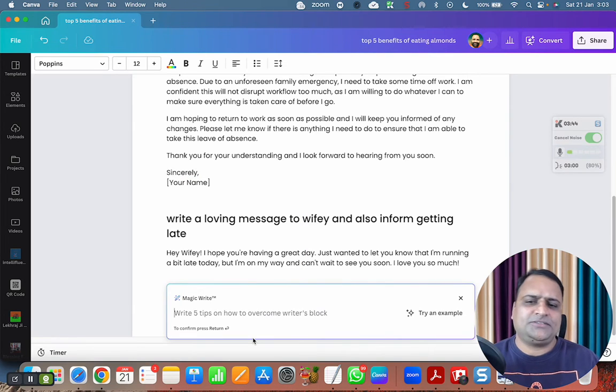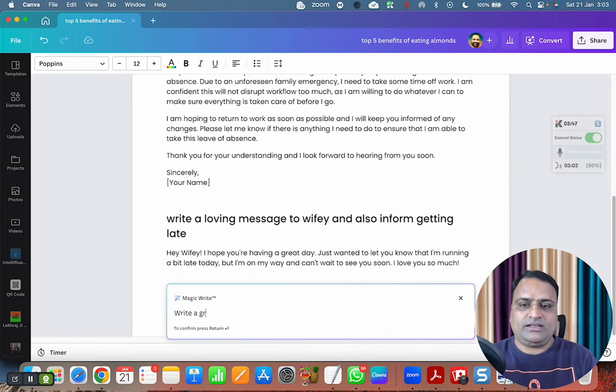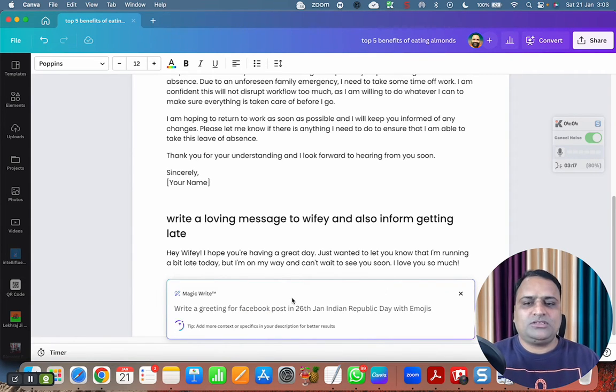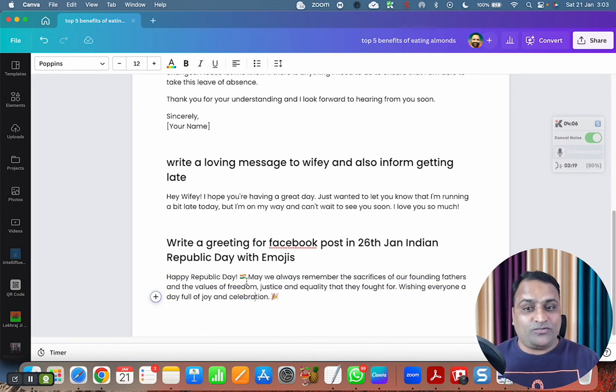Okay, now anything? Okay, magic, right? Write a greeting for Facebook post on 26th January, Indian Republic Day, with emojis. So, emojis. I love emojis in the Facebook post. Happy Republic Day. Wow! Canva knows tricolor is the Indian flag. May we always remember the sacrifices of our founding fathers and the values of freedom, justice and equality that they fought for. Wishing everyone a day full of joy and celebration.